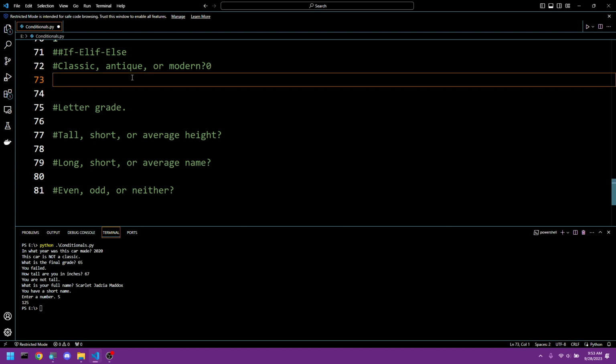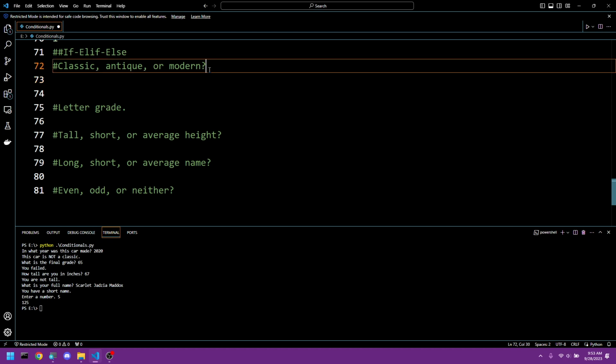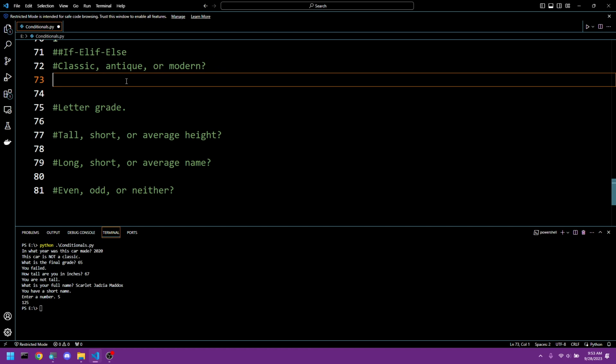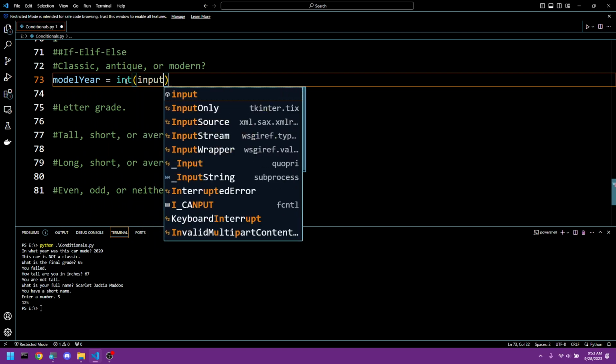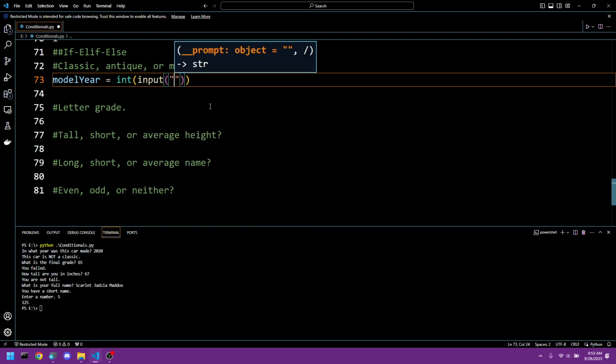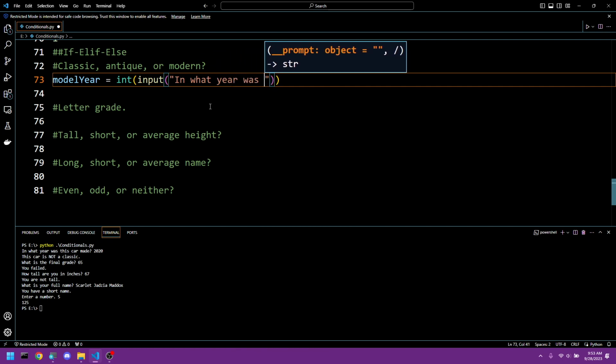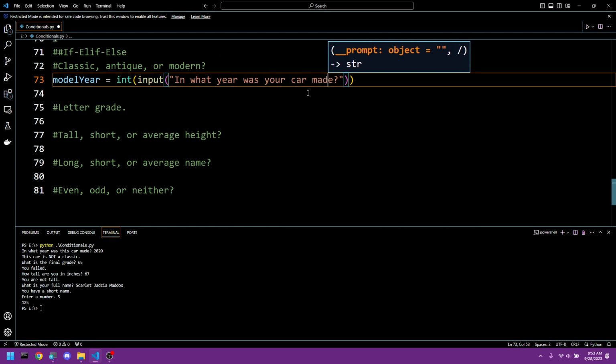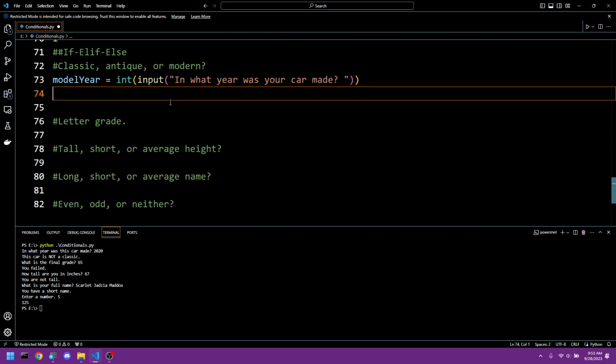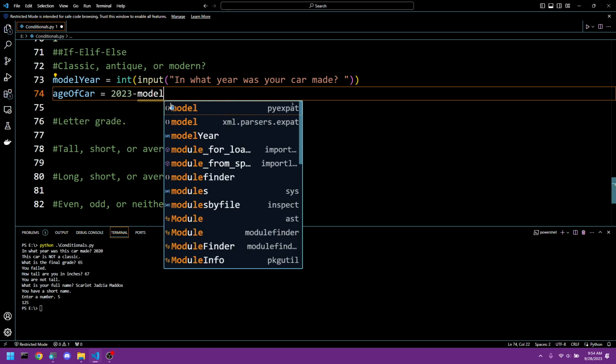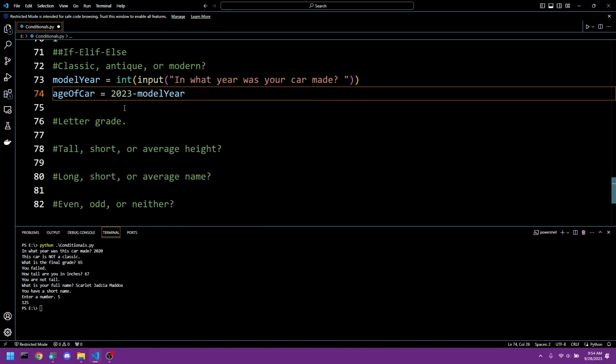So, starting off, we're going to ask if a car, given its model year, is a classic, antique, or modern vehicle. First off, we have model year equals int input. We're doing this from scratch. In what year was your car made? And then we do age of car equals 2023 minus model year. Now we begin our chain.